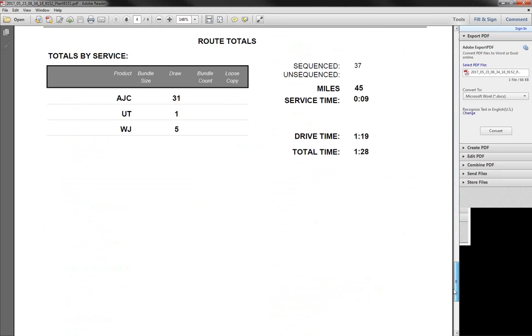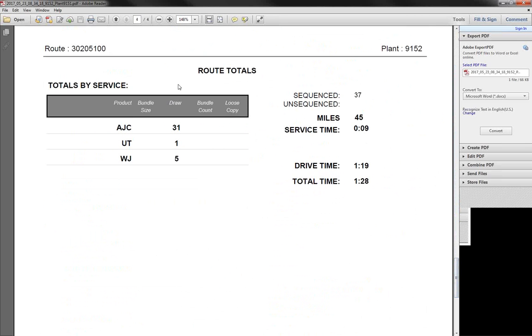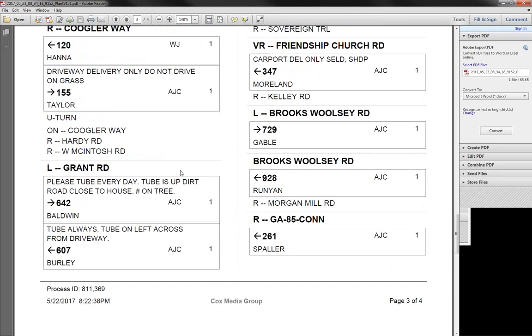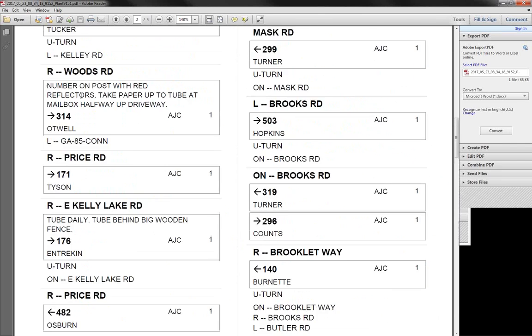So as we scroll down to the bottom, at the bottom we'll see totals for all the products that are on the route and the draw. You'll have a number of accounts that were sequenced in the route book, how many miles, service time, drive time, and total time. Any comments or questions of what you see on a 2-column route book?